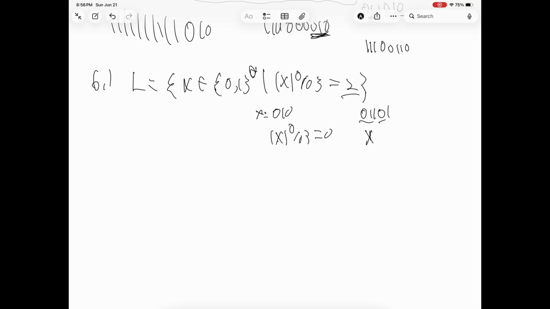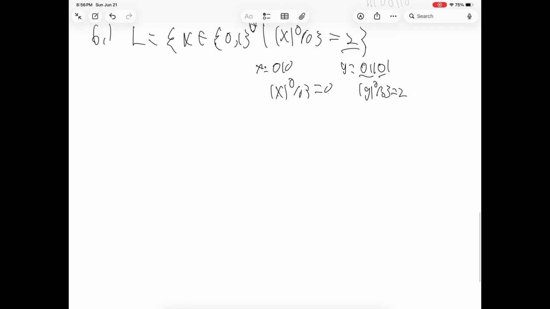So our set of X, let me use a different variable, Y. Y modulus 3 equals 2. So basically we want, divided by 3, a remainder of 2. That's what we're looking for. There's probably a better way to describe it, but that's what we'll work with.